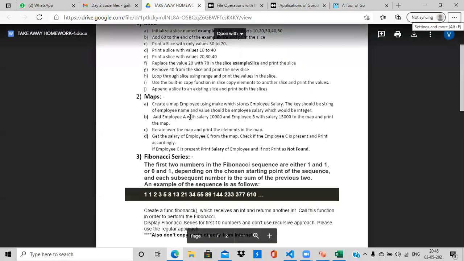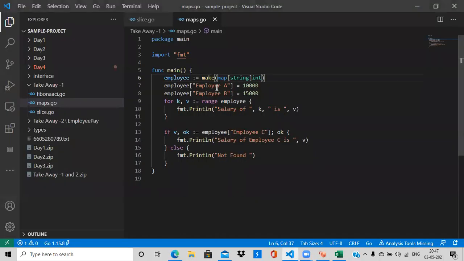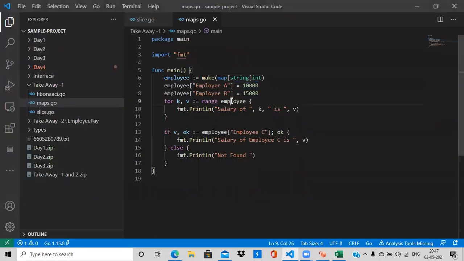Then the second part was to add employee A with salary 10,000 and employee B with 15,000. So you have the name of the map, and inside the square brackets you pass in the key, and after equal to you pass in the value, right? Then iterate over the map and print the elements. So when you iterate over a map, we get a key and a value. We can print both of them. Printed salary of k is v.